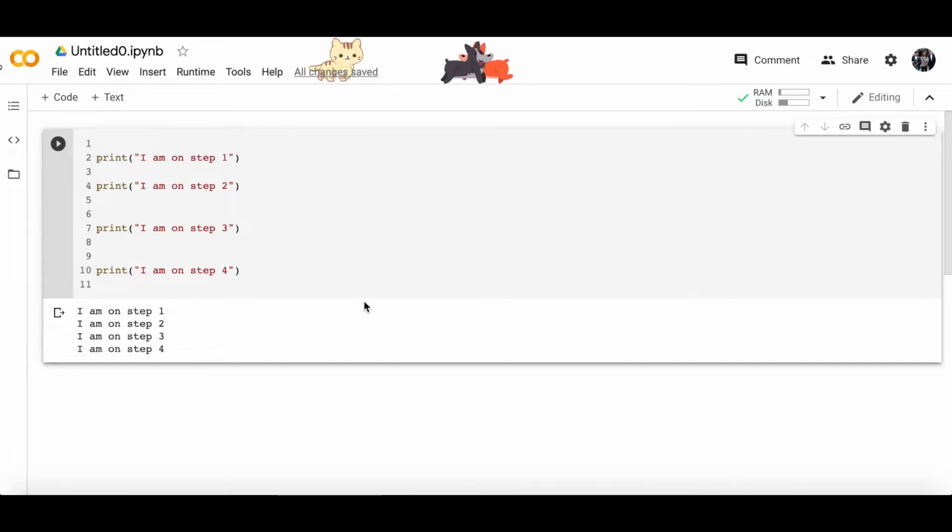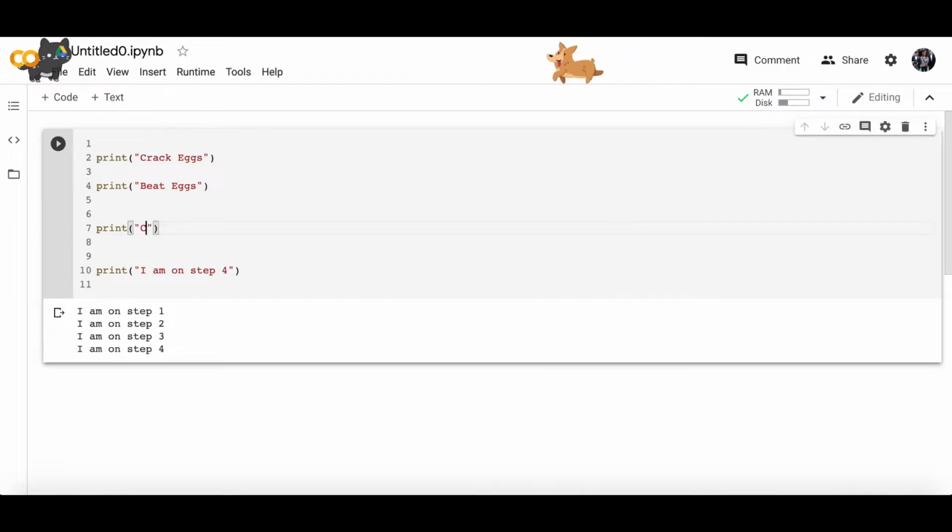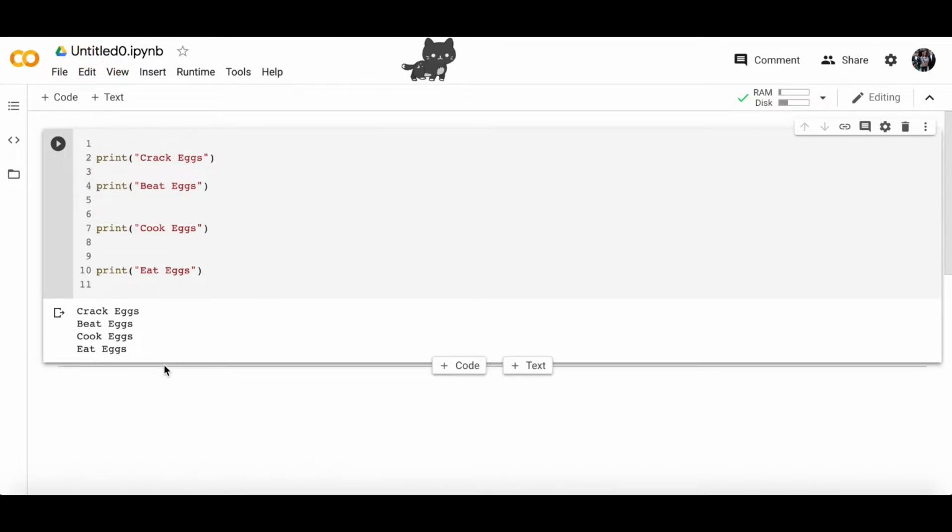Okay, so where do loops come into this? Well, loops are just one of the simple examples of a case where the program doesn't just move on to the next line. So if the code is a recipe, a loop would be like repeating a step. So let's replace some of these with cooking things, okay? So crack eggs, beat the eggs, cook eggs, and then eat eggs, okay? So if I run that, it's the same thing as before, but now it has the different steps. So it's reading this recipe and it's executing these.